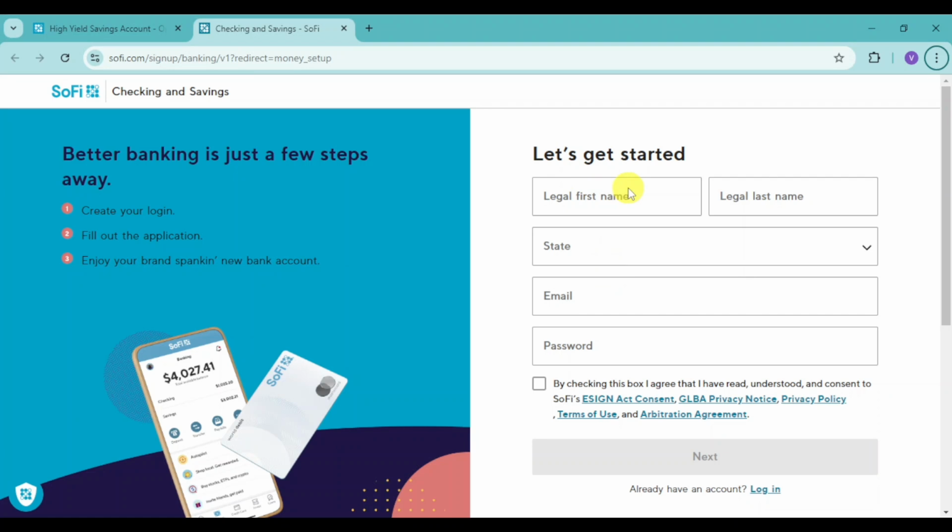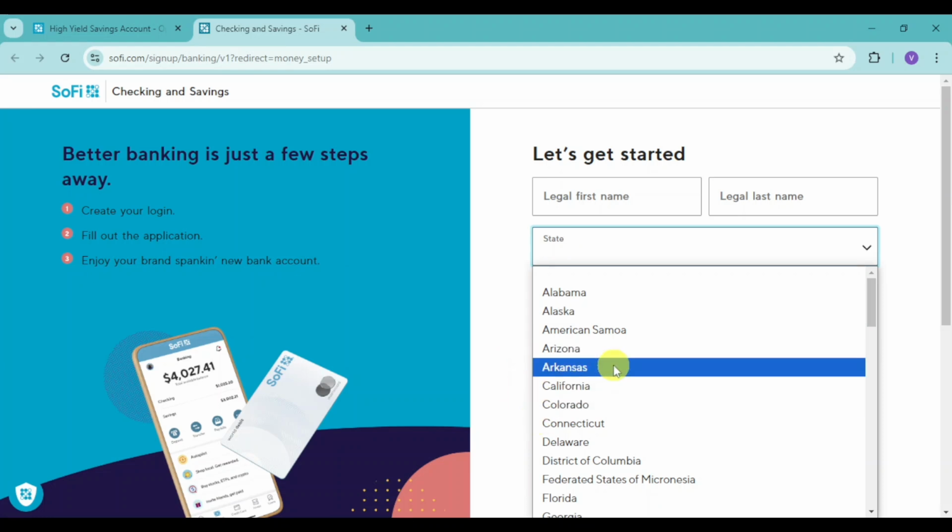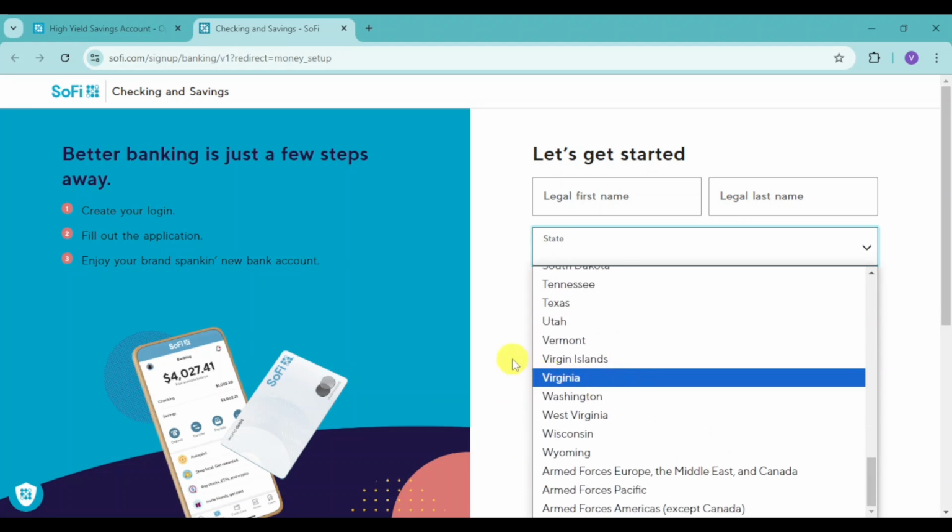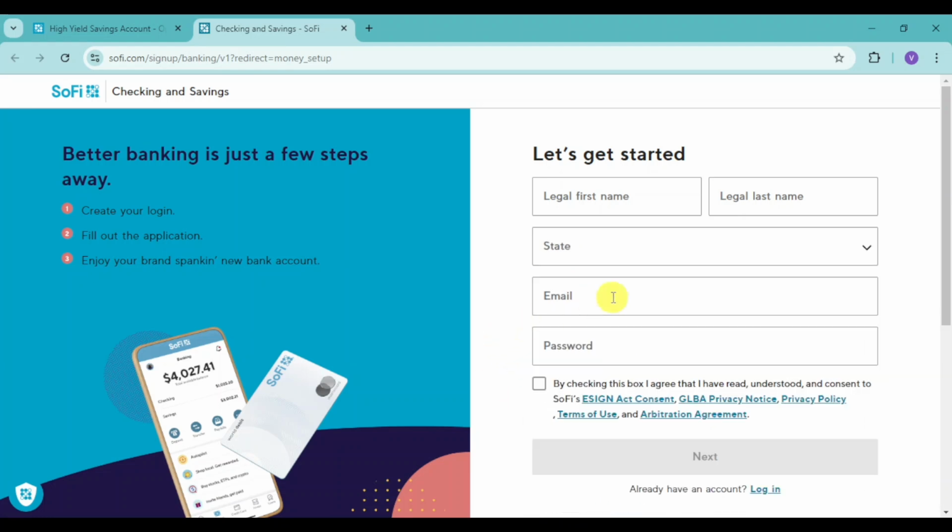So just put your legal first name, legal last name, the state that you're in, as well as your email, password, and a lot more. So as you can see, they only support United States right here and Canada. So make sure that you actually live in those countries. Fill up any necessary information and enter your brand spanking new bank account after you have filled this up.